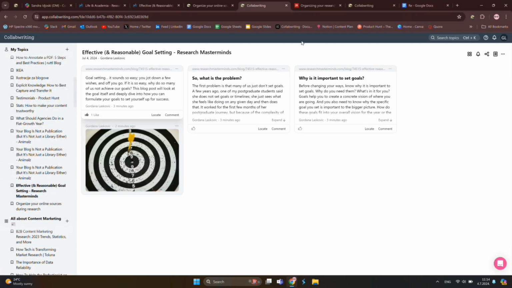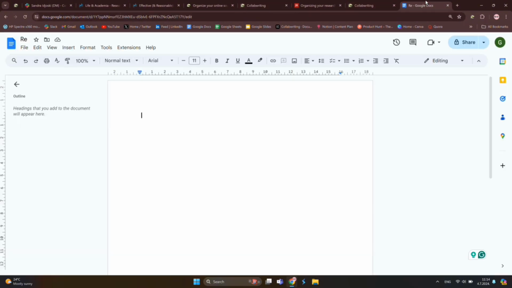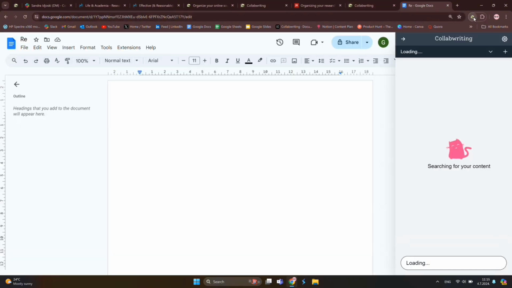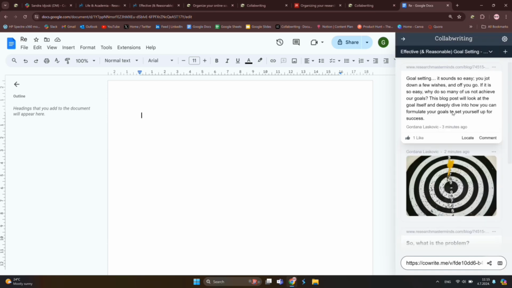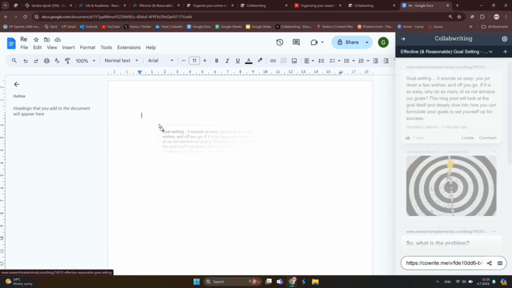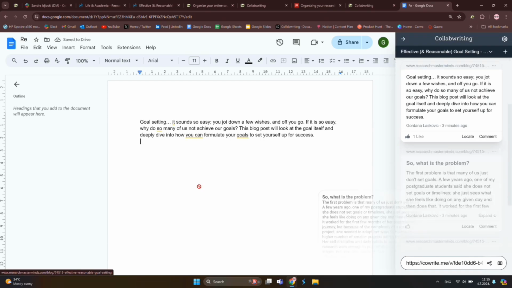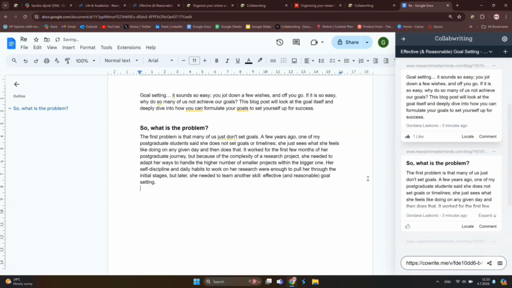Now, if I want to use these snippets outside the tool, I will open my Google Docs, then the extension, and look for the topic I want to work on. Once I have selected it, with a click, I will drag and drop the snippets into my documents. That's all from me.